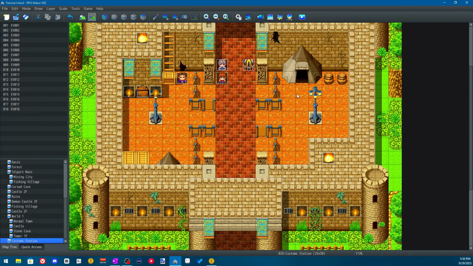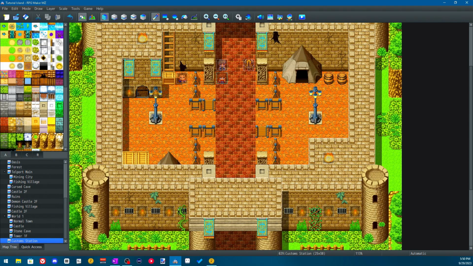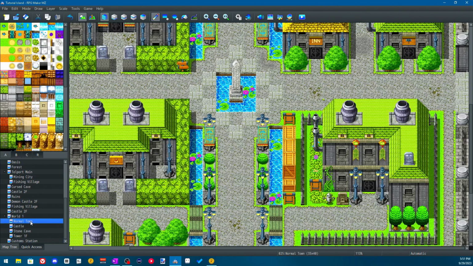To start this series off, we're going to do a general overview of the event page. There are two icons at the top of the editor here. The one on your left is the map editor. This is where you'll be creating any of the visual environments or areas for the player to walk on. Things like your world map, your towns, your rooms and houses, castles, dungeons, all of the places that you'll create in your game will be here in this mode.